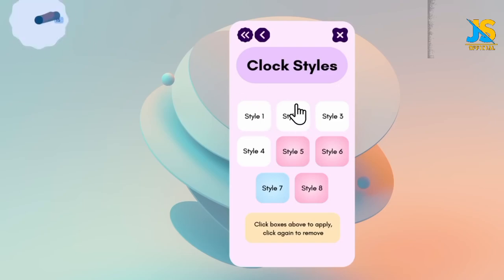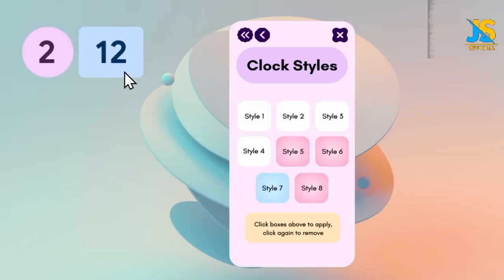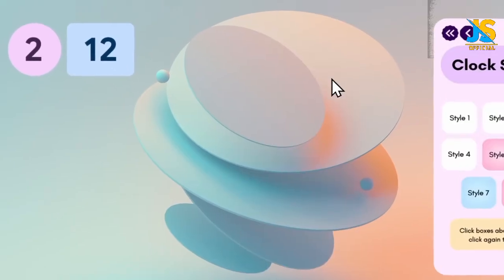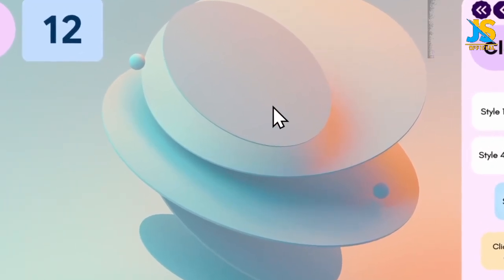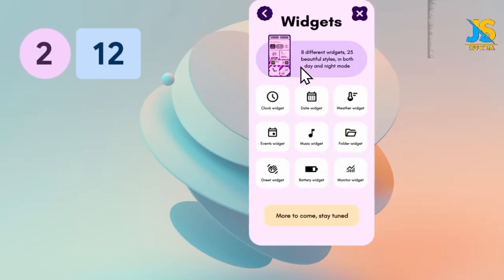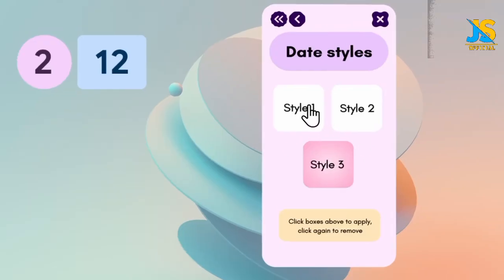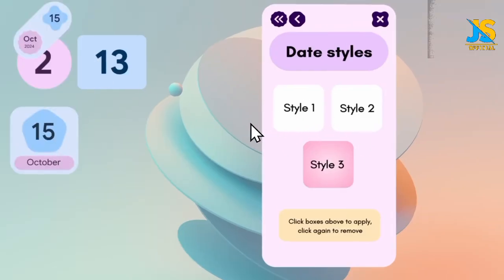Let's go with the style 2, and this is how this one looks like. Then we have the style 3 and the style 4. I'll go with the style 4 and I will place it somewhere here on the desktop, and I will also put this wallpaper which you currently see in the video description below. Now let's go back and let's go here to the date widget. Now for the date widget, we have three options, and let's go with the style 1. This is how this first one looks like, and this is how this second one looks like. I will go with the second one.